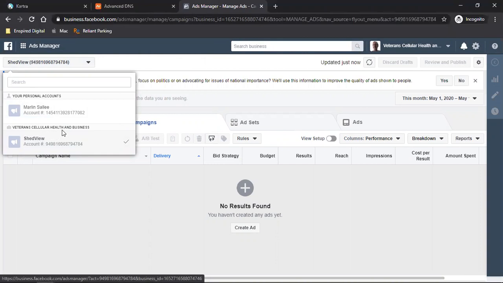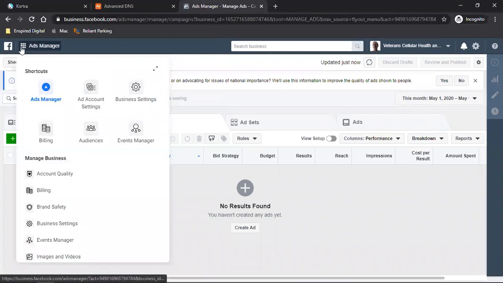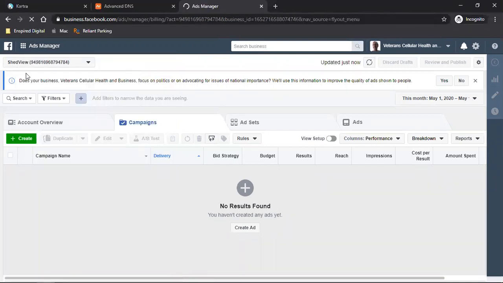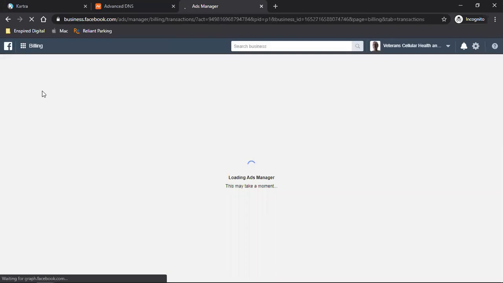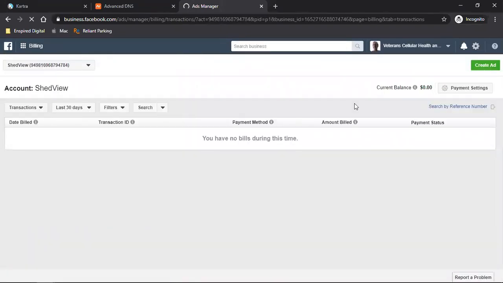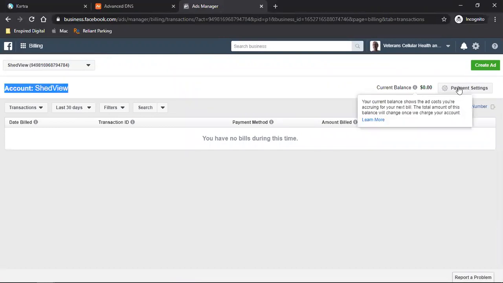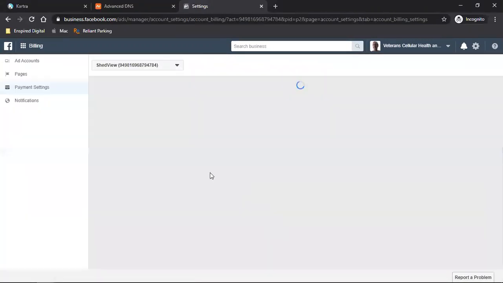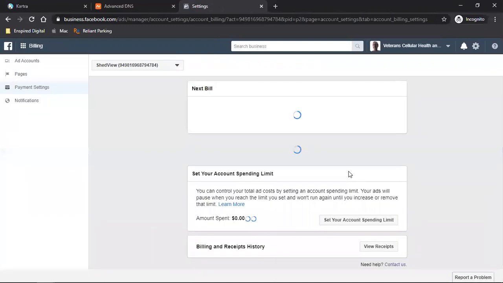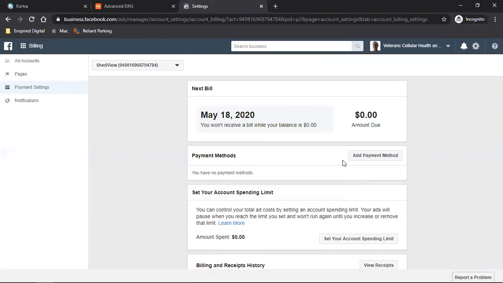Everything's going to run under this one. It's under Veteran Seller Health, but in fact, I think we can even change that name. Let's see if we can do that. We'll do that as well, but let me go back to billing because now we may have to connect the card again. So let me just double check. So this is Shed View now. We go to payment settings. Okay, so yeah, you're going to have to add.